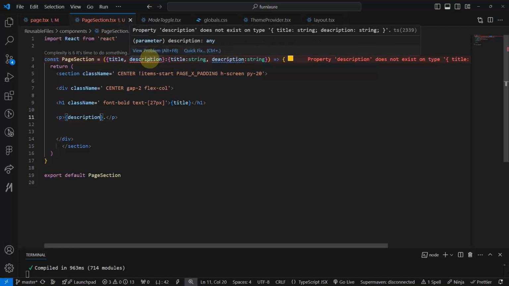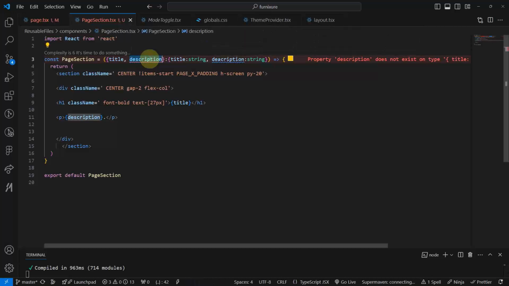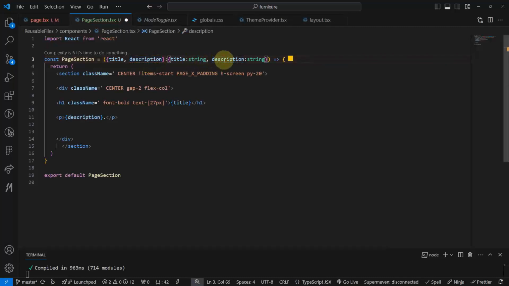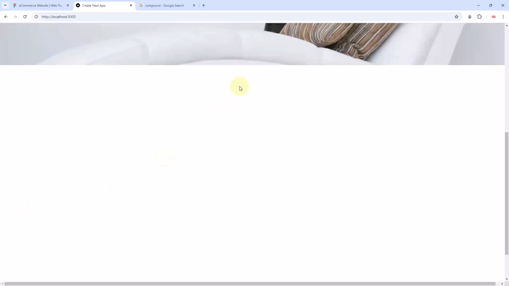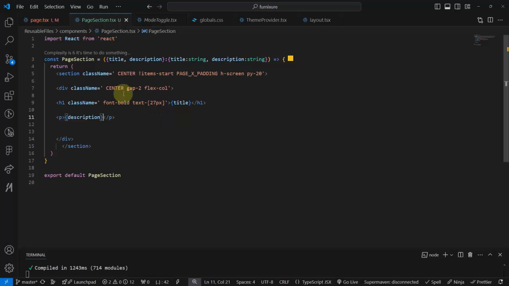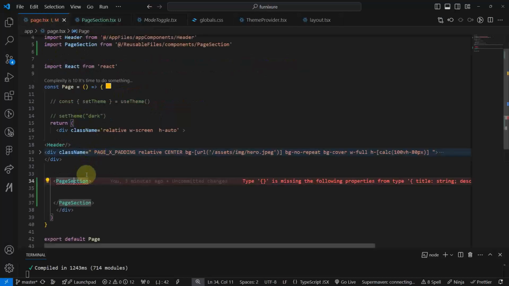What is the problem? Property does not exist on type. Let me copy this description. Maybe there's a spelling mistake there. Description, yes. As you can see, I don't need this dot here. Suppose now we don't have the title and the description. So how are we going to have it? We need to pass it from here as a prop.